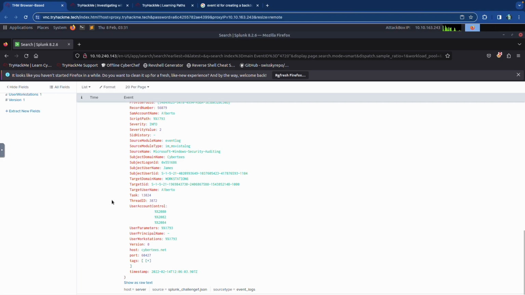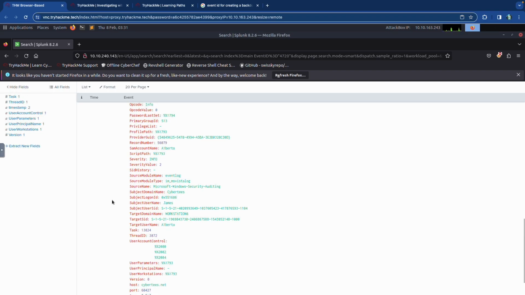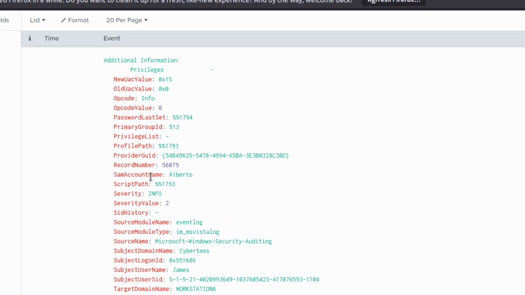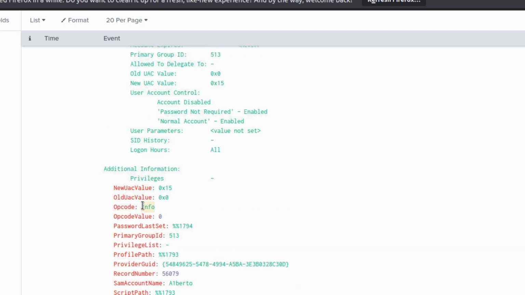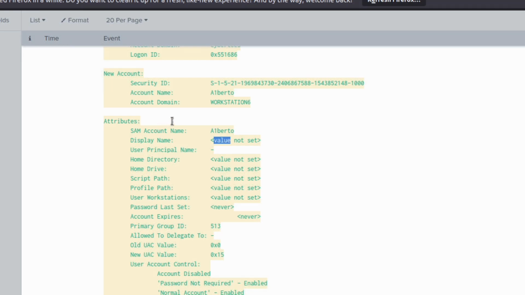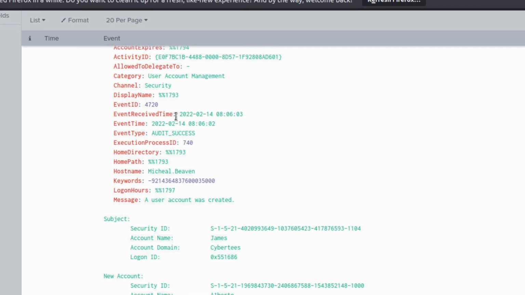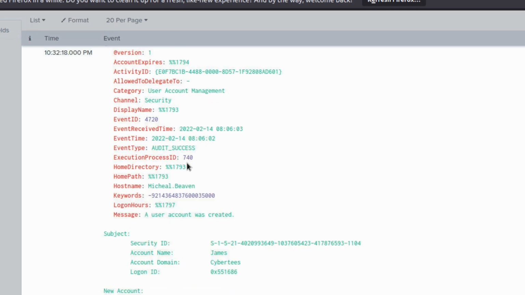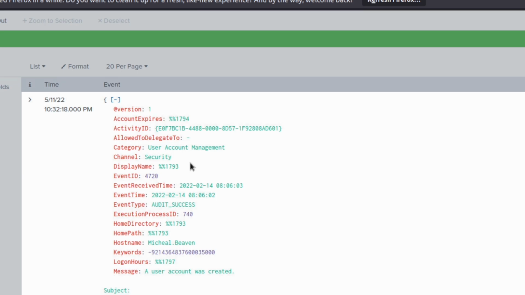And what we're trying to find is the new created username for this, so we can see what it was. And there's a SAM account name right here, which is Alberto. And there's the subject username, which is James. So it seems to be that Alberto is the new account that's been created, and it was done under the login ID for James. So let's see if there's any other information that we can find, but I think it's Alberto.